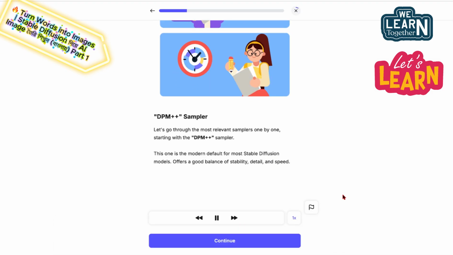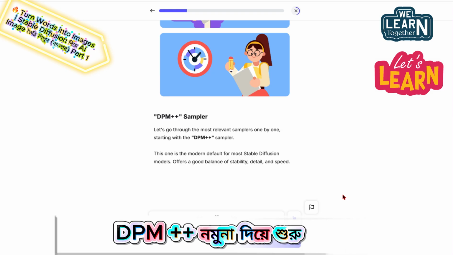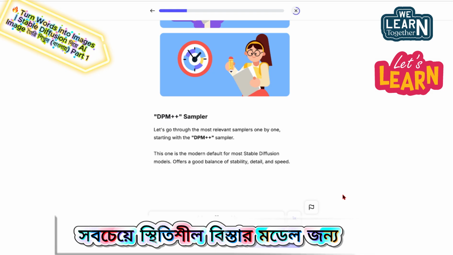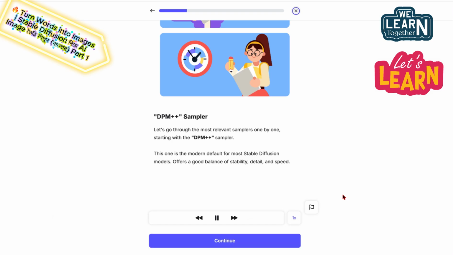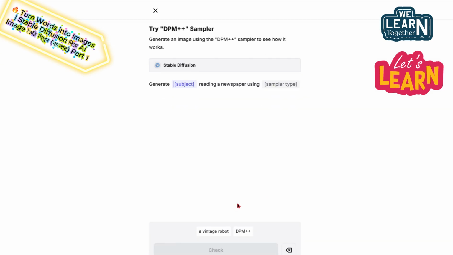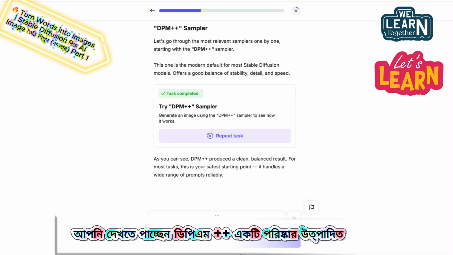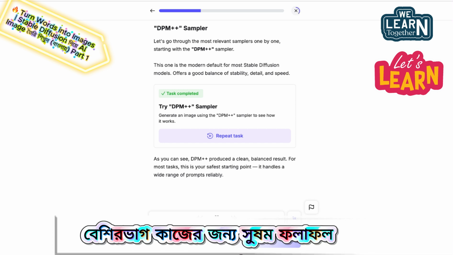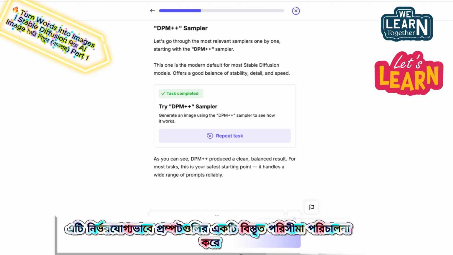DPM++ sampler. Let's go through the most relevant samplers one by one, starting with the DPM++ sampler. This one is the modern default for most Stable Diffusion models. It offers a good balance of stability, detail, and speed. As you can see, DPM++ produced a clean, balanced result. For most tasks, this is your safest starting point. It handles a wide range of prompts reliably.